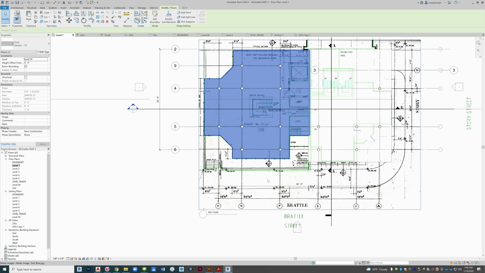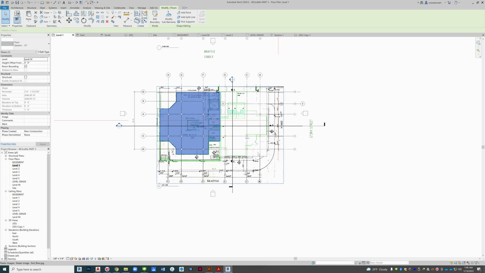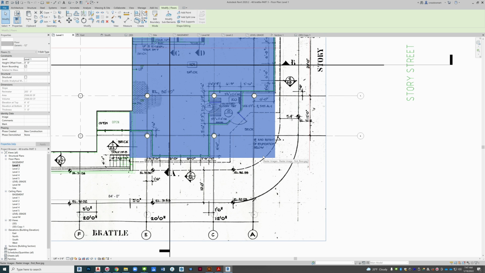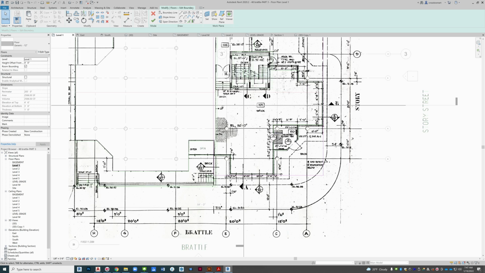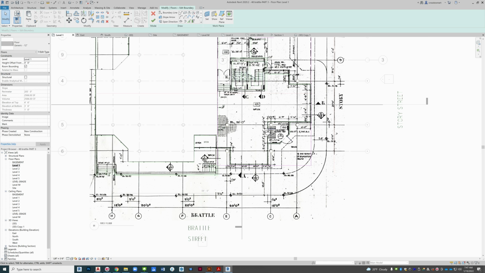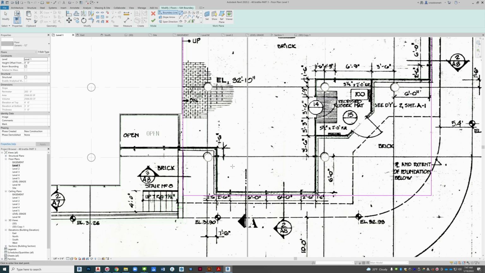Let us do the same thing for level 1. Notice that the mezzanine level floor is still highlighted. I'm going to select the slab for level 1. Edit the boundary of that. Let's bring it in. Okay. So I'm using the line tool essentially.